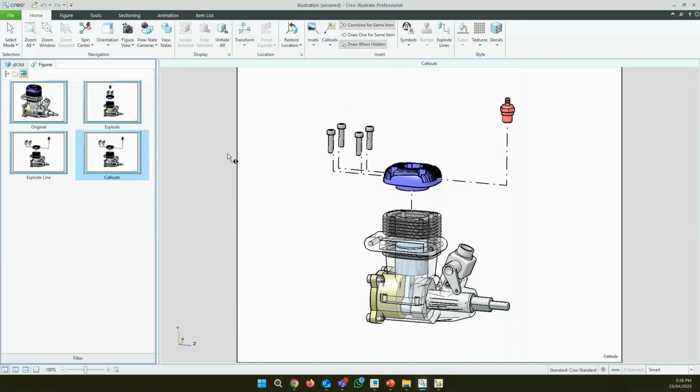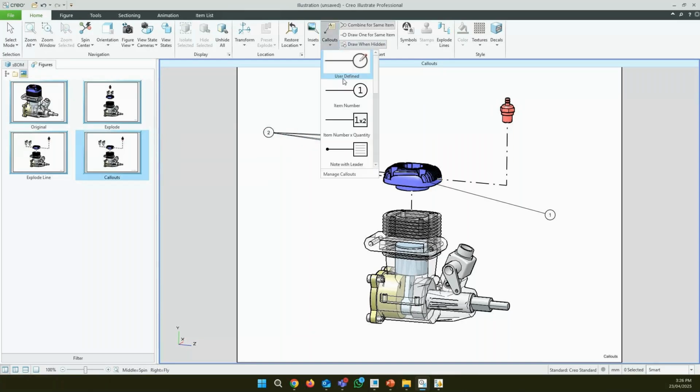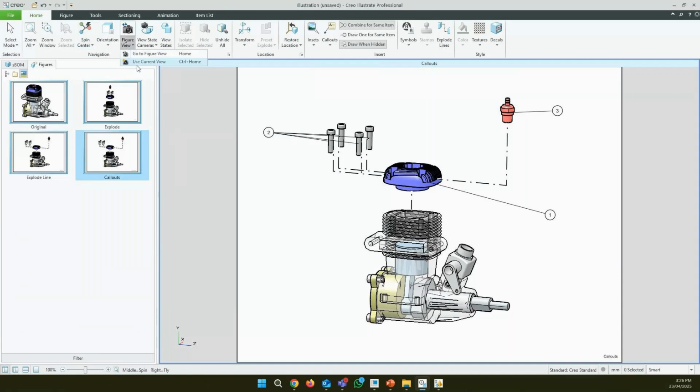So I'm going to say that this has to be assembled first. And then once that is assembled, I need to select these four bolts, and I want the callout to have these two things. This should be assembled second. And once that is done, I want the third one, which is the glow plug, which needs to be assembled for the top. So I can have them set up here. And once I'm happy with this, I can say use current, and it creates these callouts here.